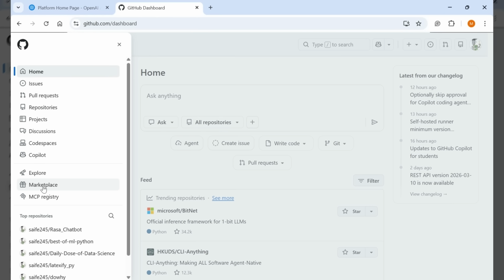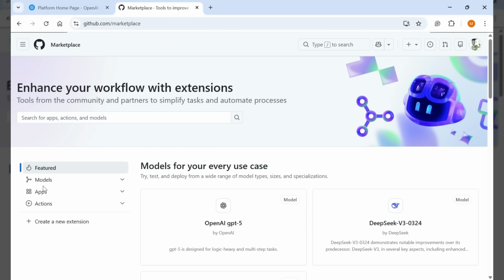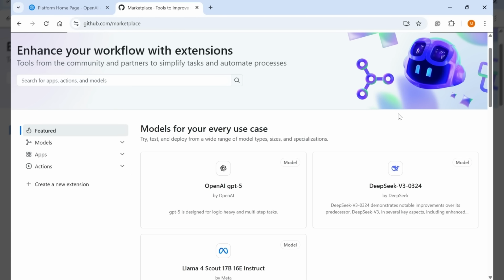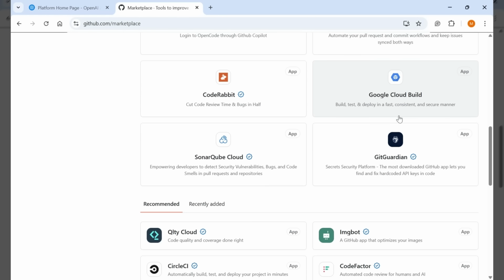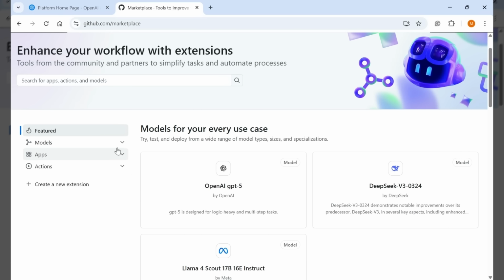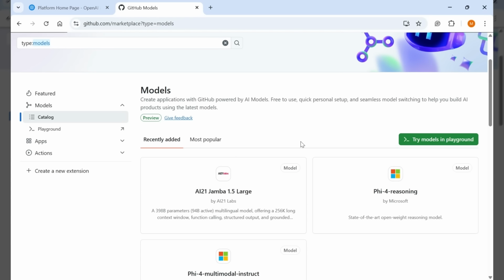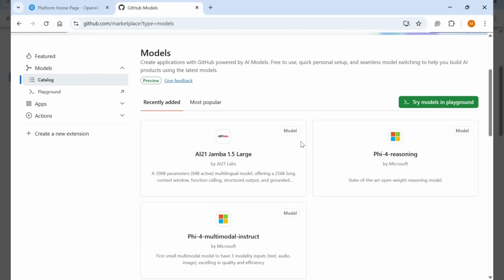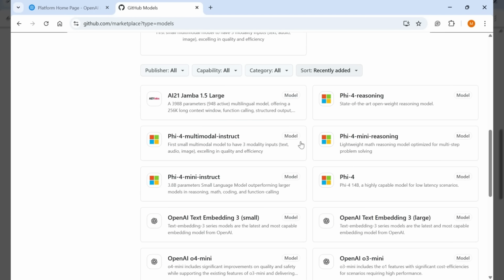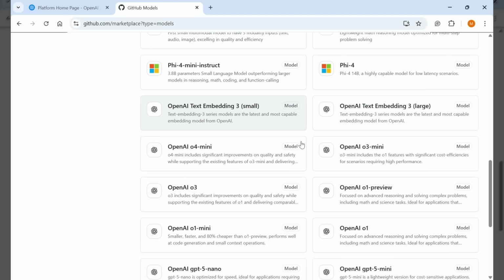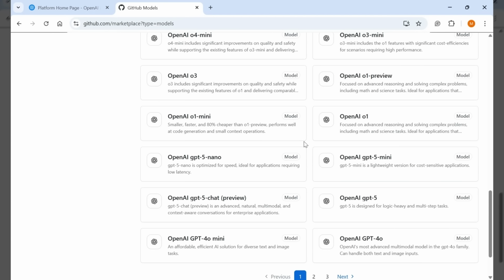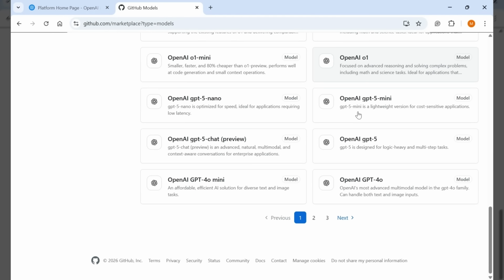Click on Marketplace, and this is the landing page where you can explore different LLM models. You can browse the models based on different use cases. Just click on models and then open the model catalog. Here you will find a library of different models including GPT-5, GPT-4, GPT-4o, embedding models, and many more. For this tutorial, we will be using GPT-4o-mini.